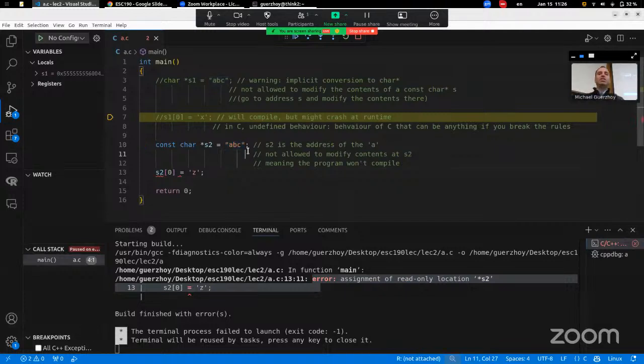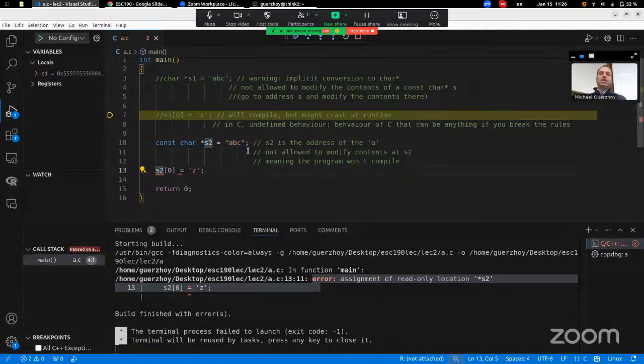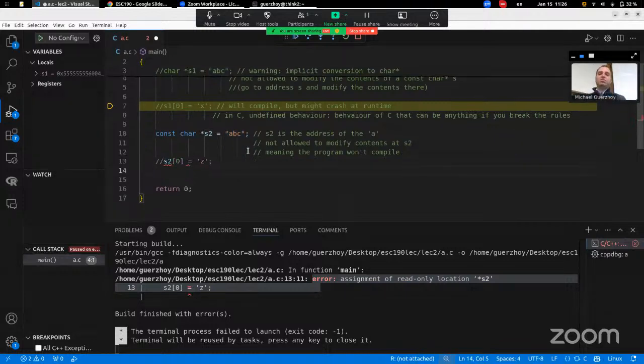You can, just like in Python, say something like S2 is equal to ZBC or something instead, right? So that's completely fine.